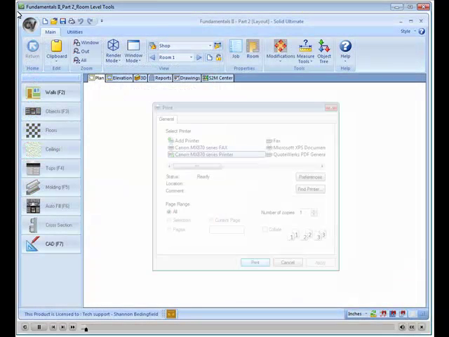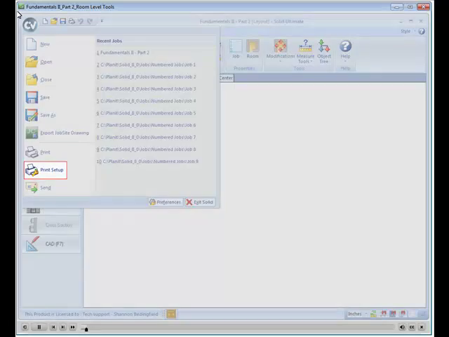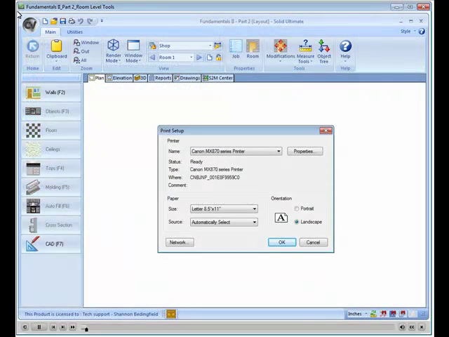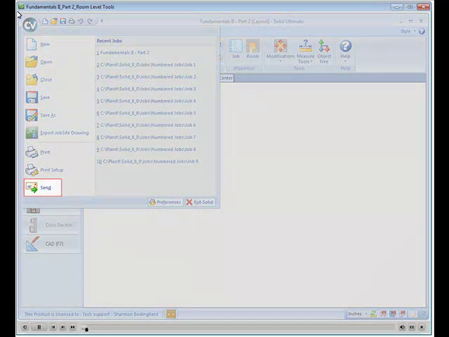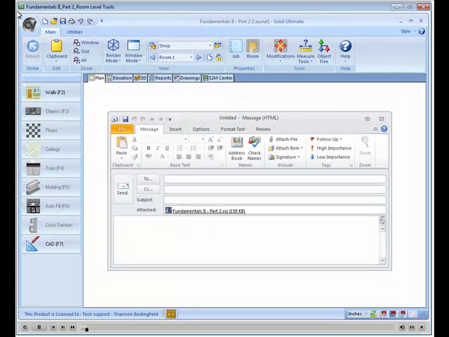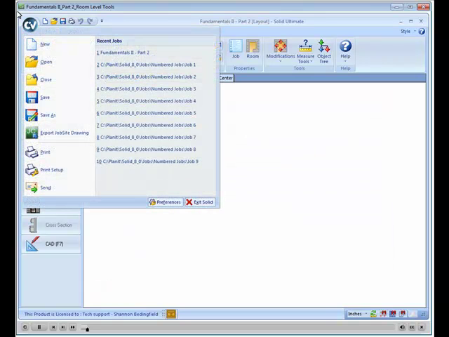The Print option will allow you to print the current view, while Print Setup will allow you to set your printer options. The Send option will attach the current job file to an email. This option will only work if you use Microsoft Outlook or Outlook Express as your email program.